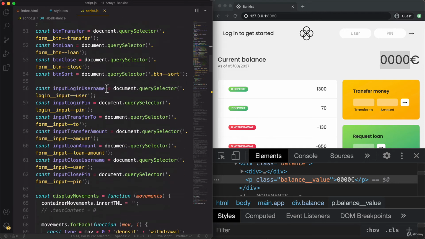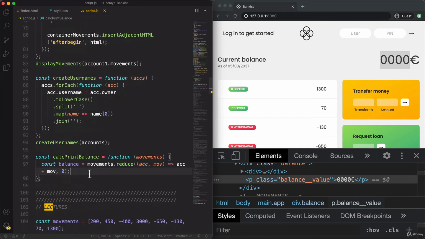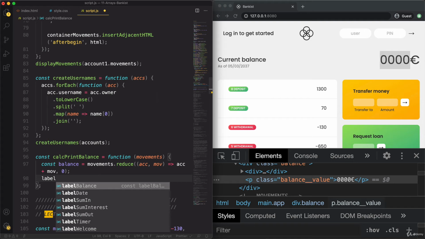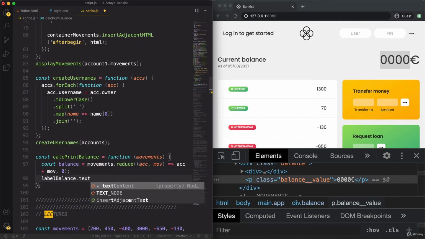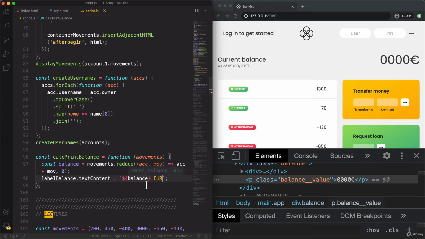All right. So let's say label balance dot text content, and this one we already know, equals the balance. And let's actually do a template string here, or a template literal, and also display the euro sign. Well, I don't know where it is, so let's just write EUR, which also means euro. And so now, let's see. Of course, we didn't call the function yet. So let's do that here as well.